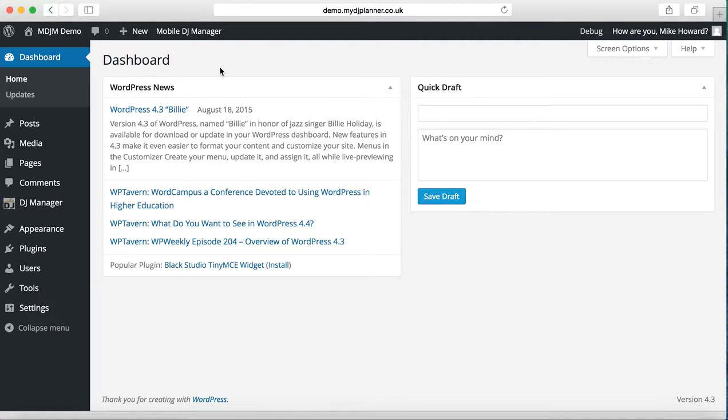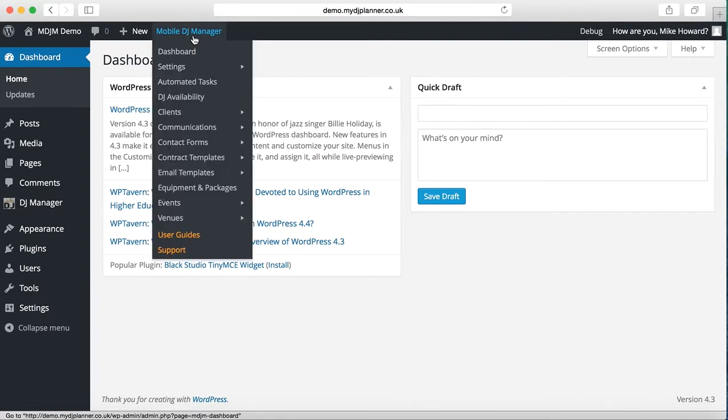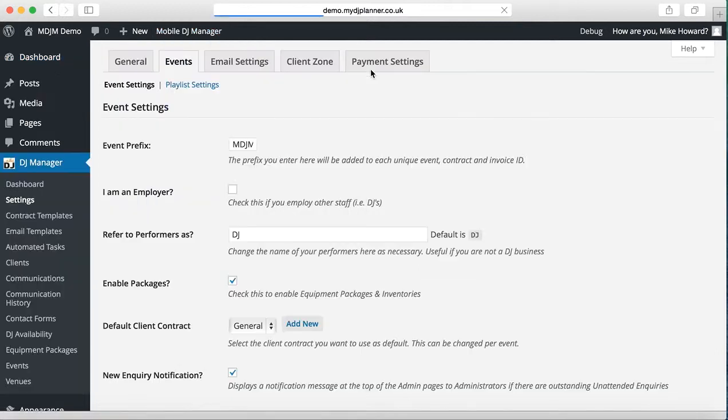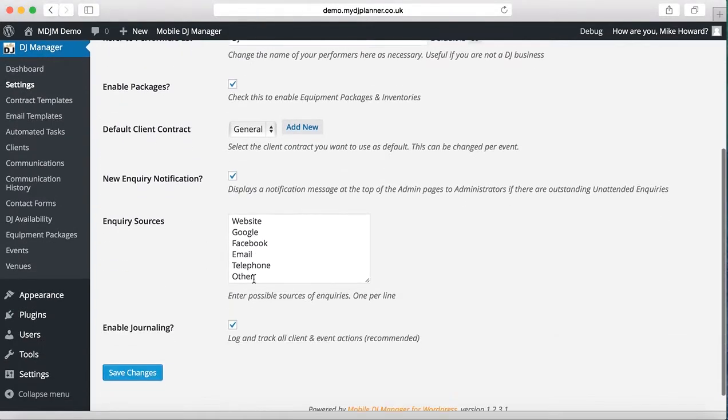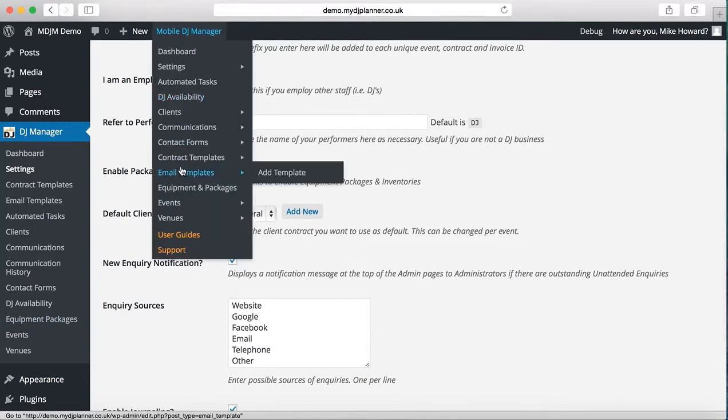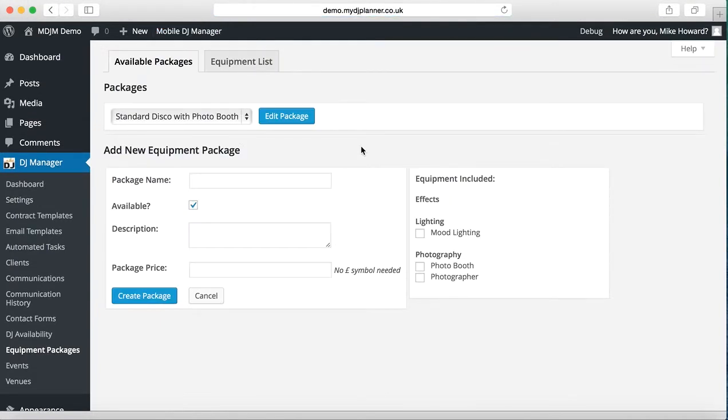We've installed the plugin. I've done a little bit of prerequisite work to make the video shorter, but essentially, to get started, you'd head up to Mobile DJ Manager, Settings and Events. Now, by default, the equipment packages and add-ons is not enabled, so this checkbox here would not be checked. So you come in here, select it, click Save Settings, Save Changes, sorry, and this option here on the menu and the same above at the top toolbar, equipment and packages would then become available. But until you select that, it would not be there.